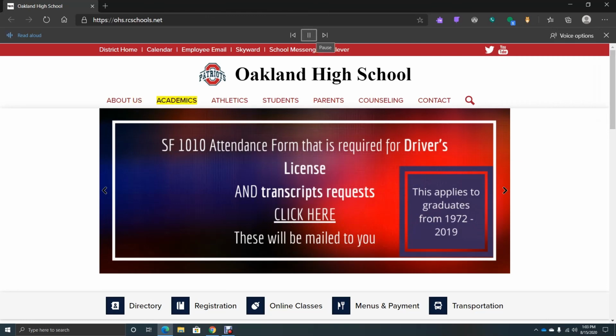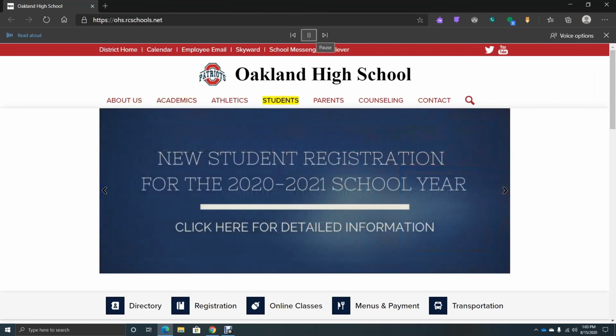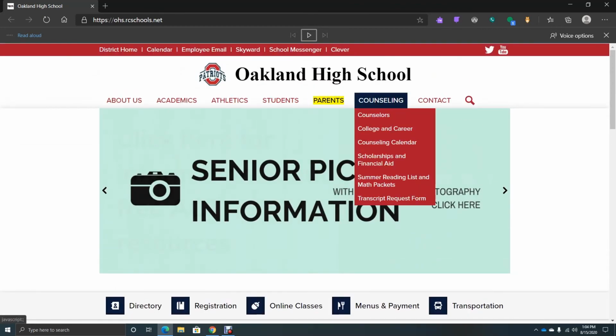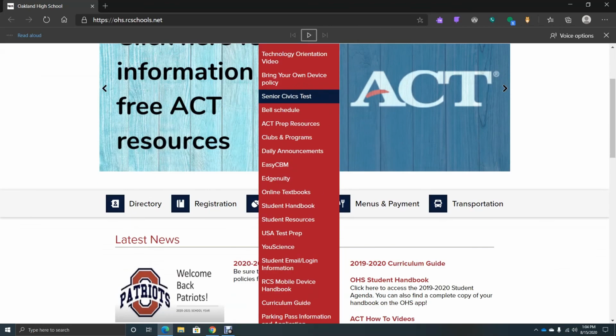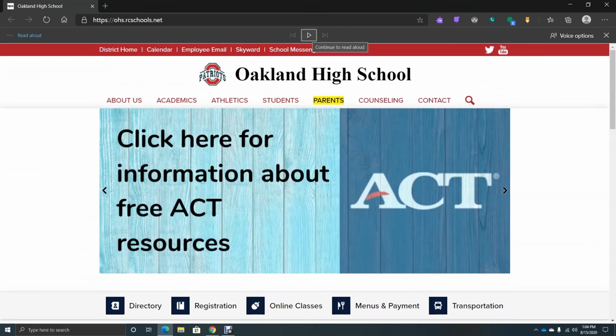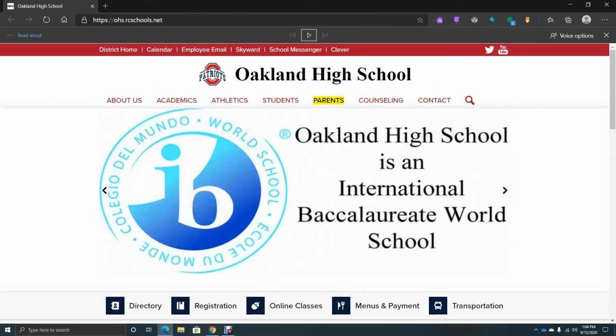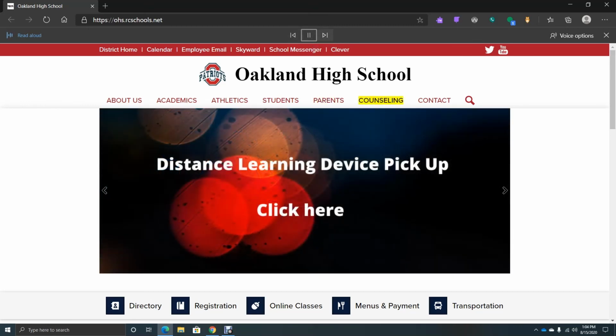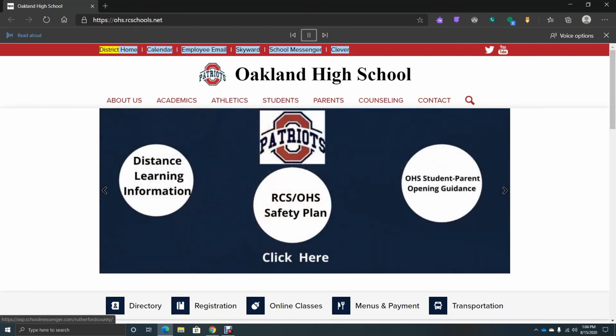Academics, athletics, students, parents. It will adjust how it sounds. Now it won't adjust necessarily the language of the text, but it will at least sound similar to someone who speaks that language natively. If you need translation, there are some other options, but usually that's not within accessibility. That's just adjusting some language preferences. Parents, counseling, contact, search, district home calendar. So that just kind of shows you some of those options.